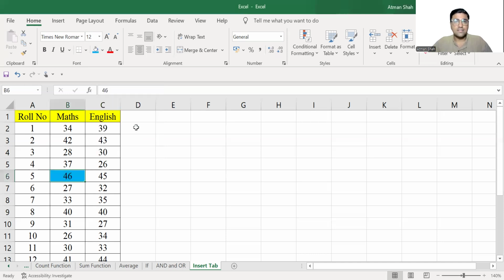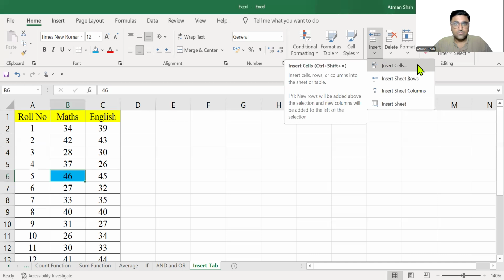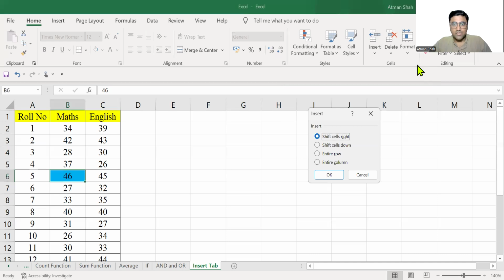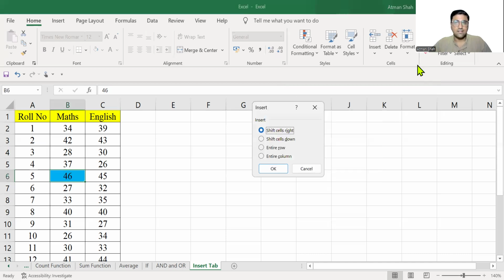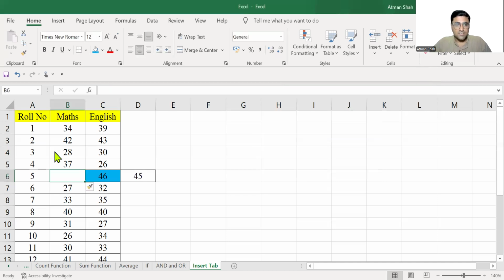Cell B6 is selected. Now, if you go to insert, the first option is insert cells. So you click on insert cells. In this, we have the option called shift cells right. That means the entire B6 cell will shift to the right. So you simply click OK. So you can see B6 cell is shifted to the right. Control Z. So now you have the original data.